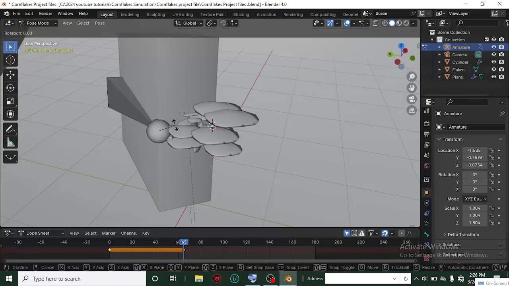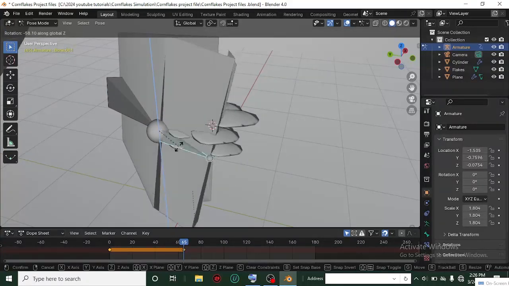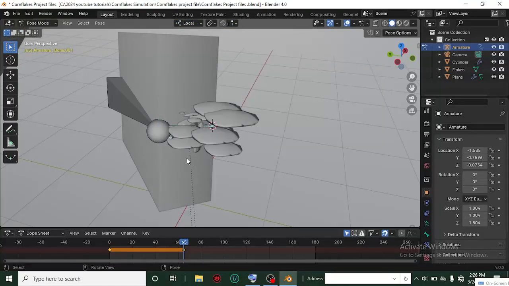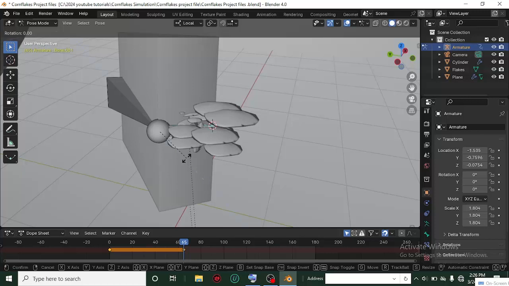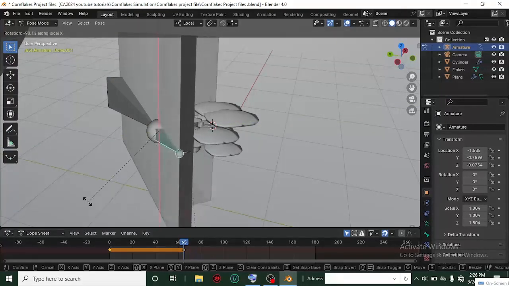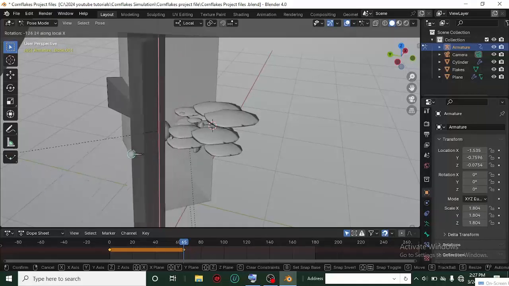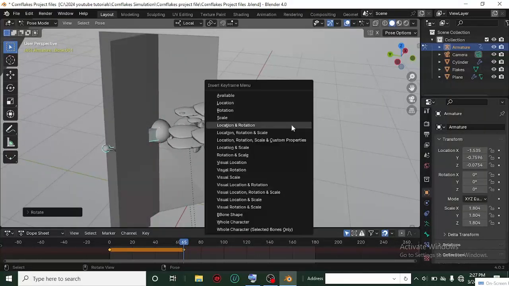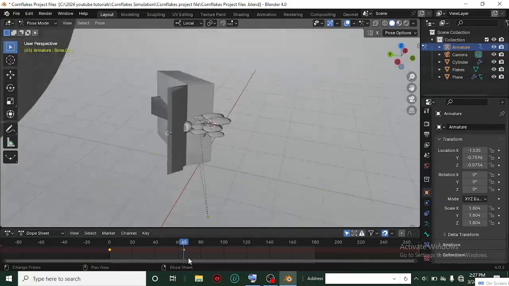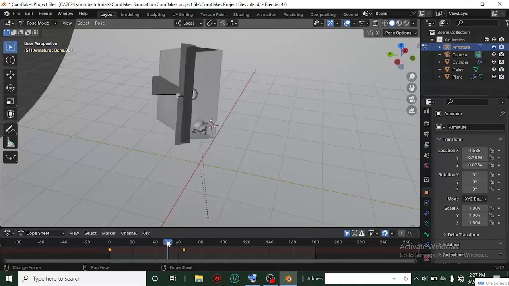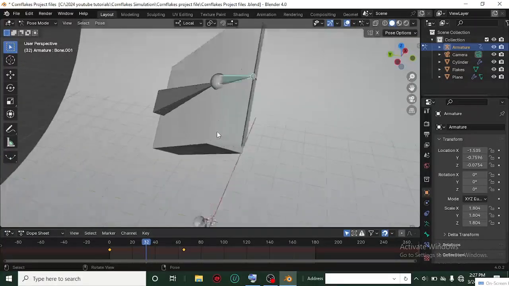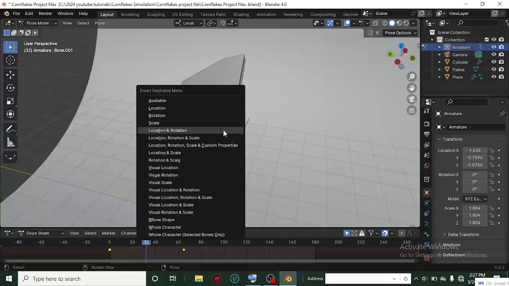Arrow to rotate Z, and then let's use the local orientation, and then arrow to rotate. Let's see what Z looks like. Y, X. Okay, X is what we need. So bring this guy somewhere here. Open, and then I to insert a keyframe, location and rotation, and then somewhere here insert another keyframe, I, location and rotation.